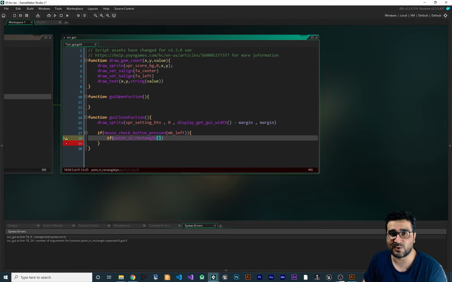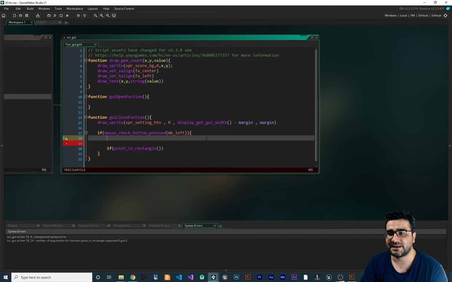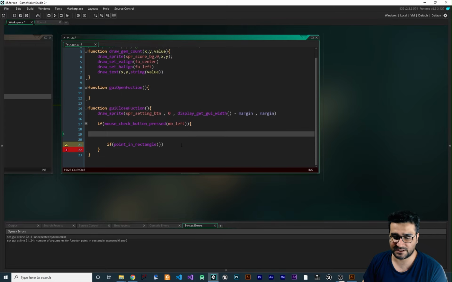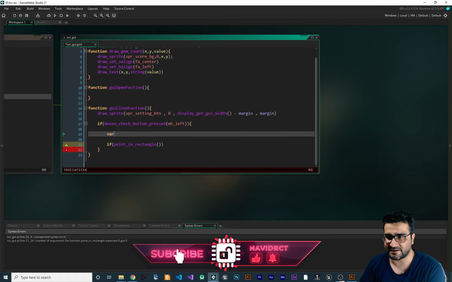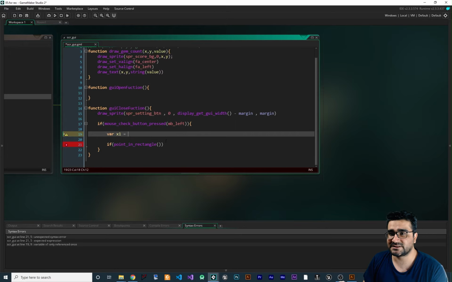We can write x1, x2, y1, y2 directly in here, but it will be a headache to write and more of a headache to read. So I want to create some variables and put those variables in x1, x2, y1, y2, and we can just pass them to point_in_rectangle. Let's create a variable for x1. You remember x1 is the x of the left side. I want to write a comment like this saying that this is the left side, and I want to do it for all of them.